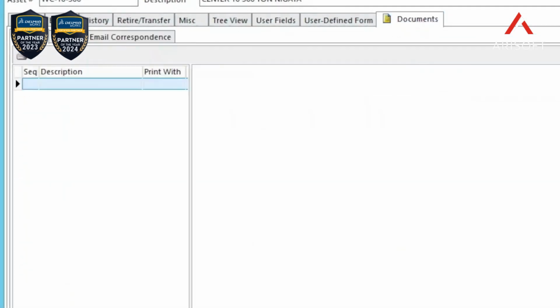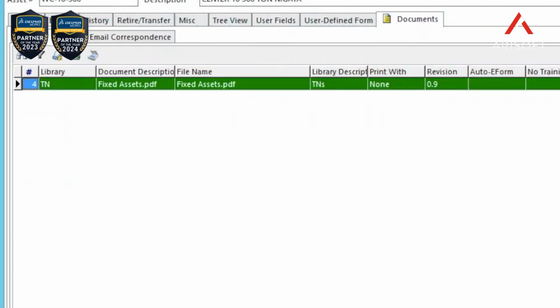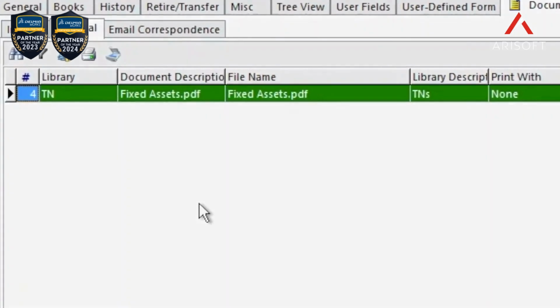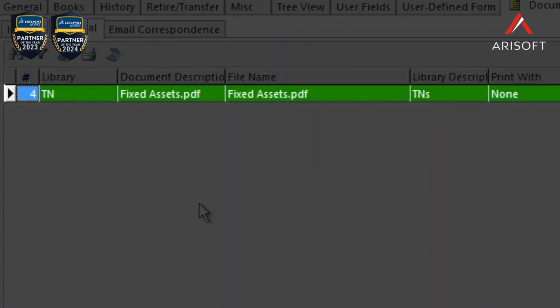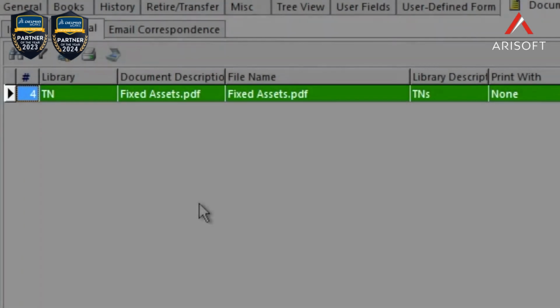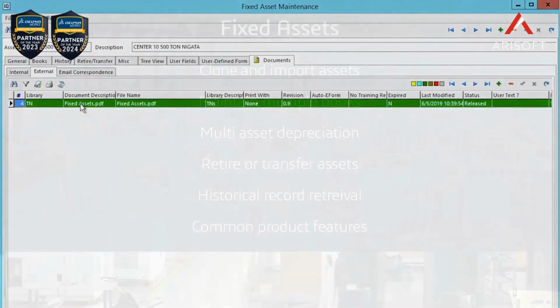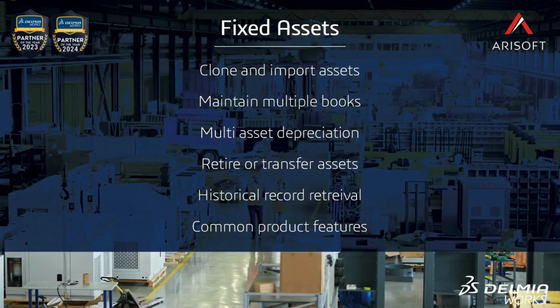The Documents tab allows the creation of internal documents and attaching of external documents, as we see here with this PDF file. This feature integrates with our Document Control module so that users can attach documents from both secure and insecure libraries. This concludes our demonstration of the Fixed Assets feature from Delmiaworks. As we have seen, these tools provide the most integrated and seamless way for finance to manage and depreciate assets.